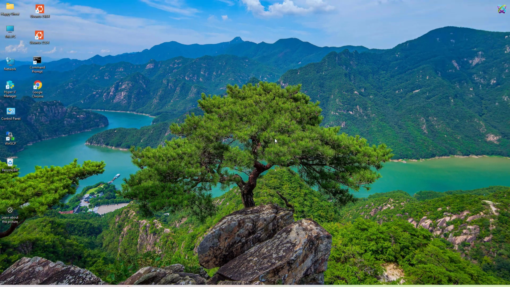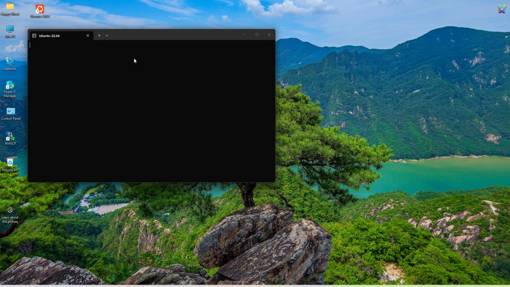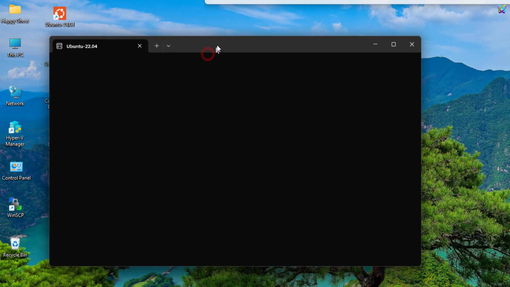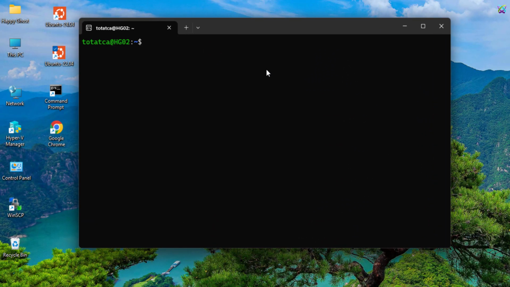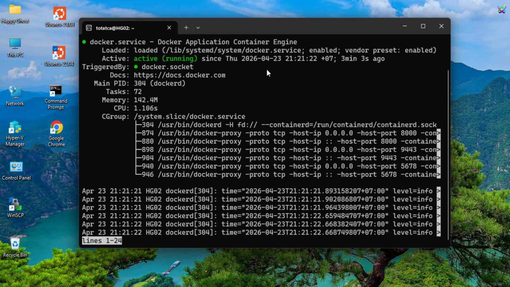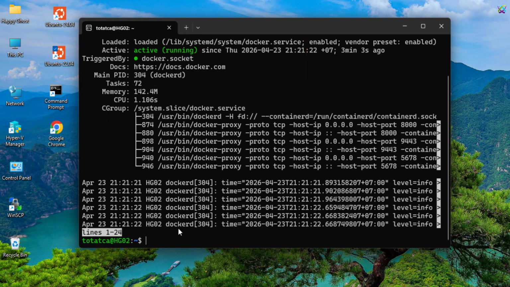In this example, I'll be using Ubuntu running on Windows Subsystem for Linux with Docker already installed. However, you can follow along on any operating system as long as Docker is installed. First, check the status of Docker to make sure the service is running properly before starting the deployment. If the status shows active, it means Docker is running normally and you can proceed with the next steps.